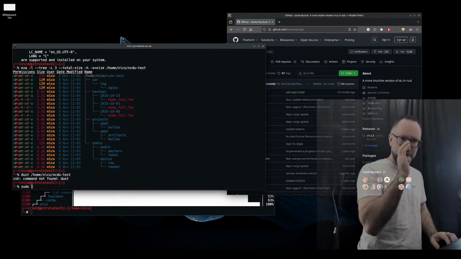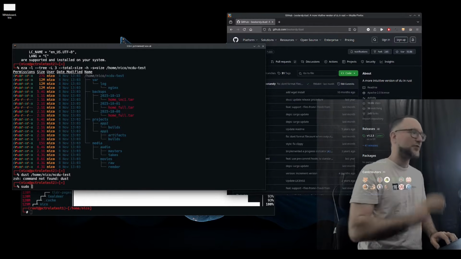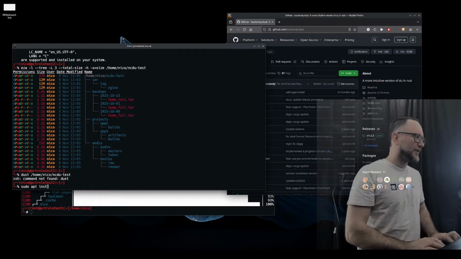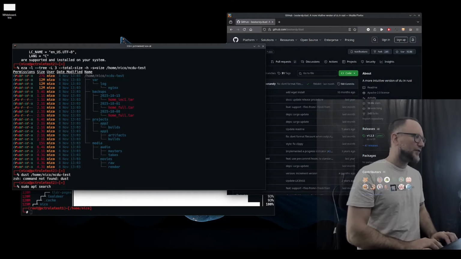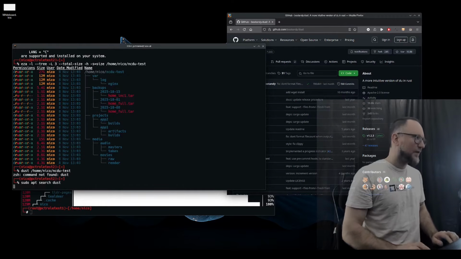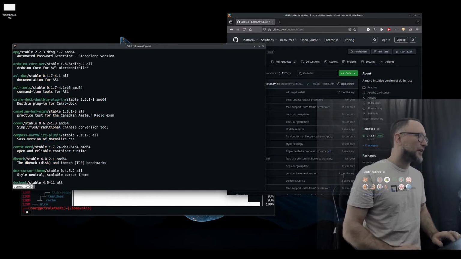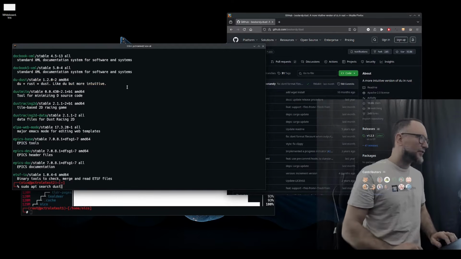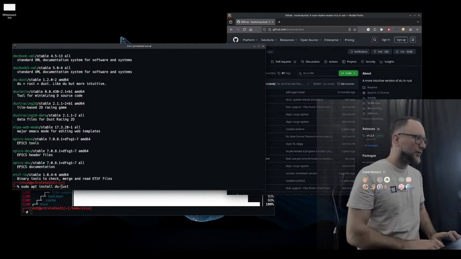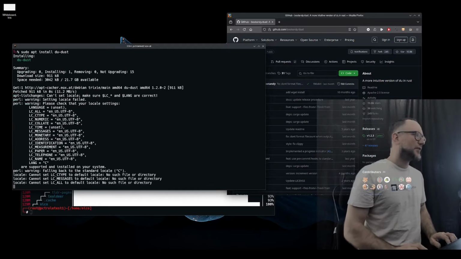I will put the command lines in the description below. So if you do apt install du-dust, and if you forget how it's called, you can do apt search dust. Of course you will see too much, but at some point you see it here, dust. du plus rust equals dust. That's quite clear. So that's what you want to install. So you install du-dust, and there we go.